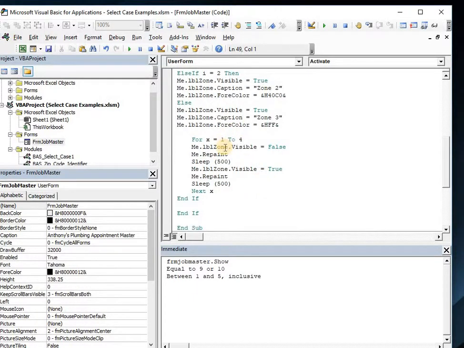And if it's in zone 3, we had a little fancy thing there, just this little bit combined with the sleep command to have it flash red on and off, so that the dispatcher is alerted to the fact that, hey, this person's outside of where we normally go, and you probably can't help them out in this case, and possibly refer them to someone else. So I'll just show you one more time how it works.